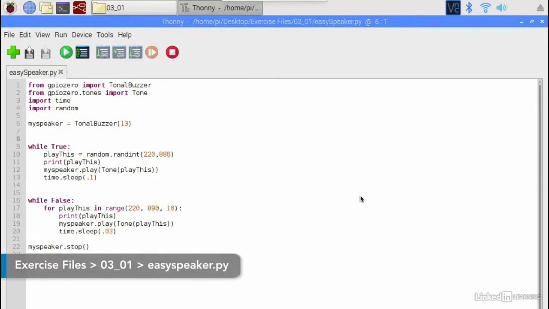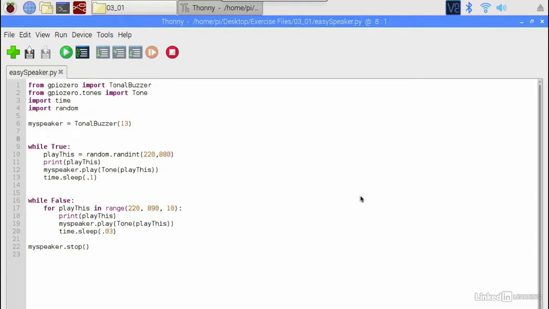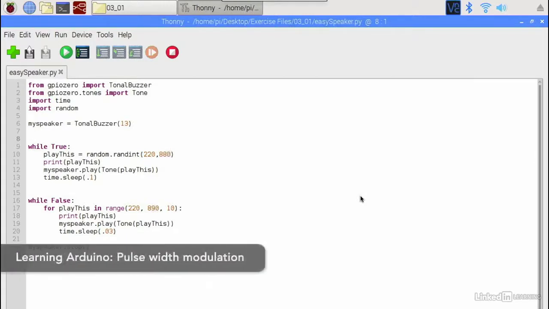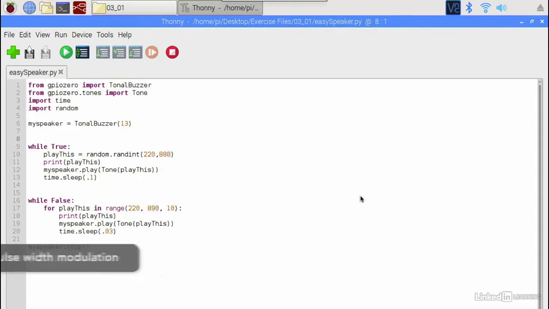To control it through software, I've used the GPIO Zero library to send a pulse width modulated signal to the speaker. Pulse width modulation is an important concept, and we'll use it again in later sessions. If you're new to pulse width modulation, I highly recommend the course on that topic in this library. But in this project, let's let the software do the work.